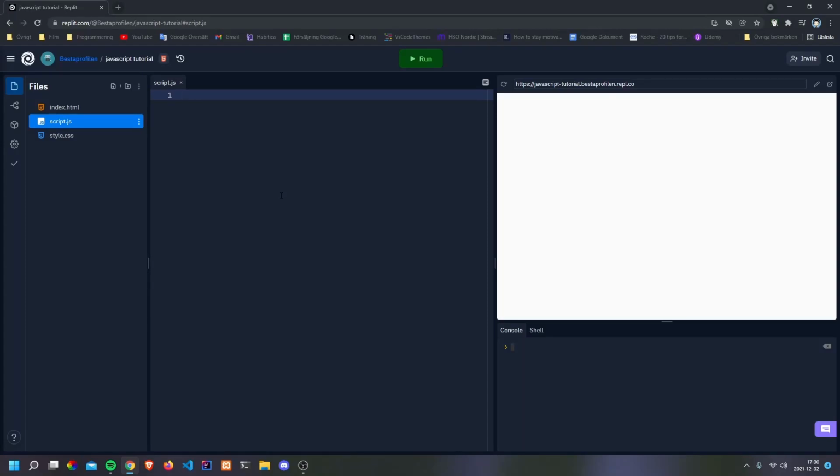Alright, so what is a loop? Well, a loop is a code block that repeats itself. There are two different loops, for loops and while loops.